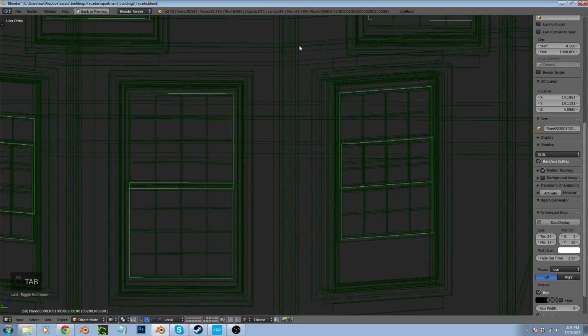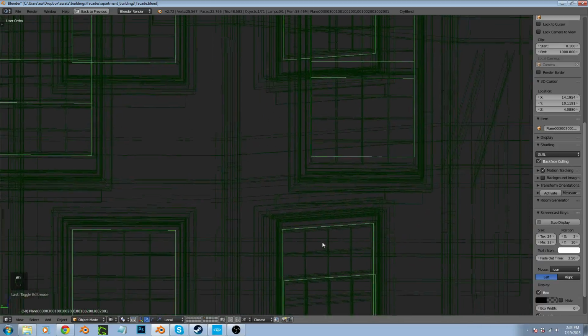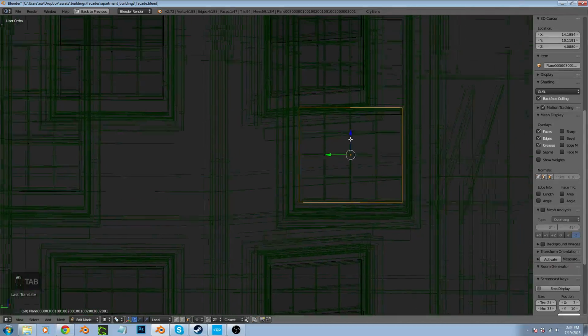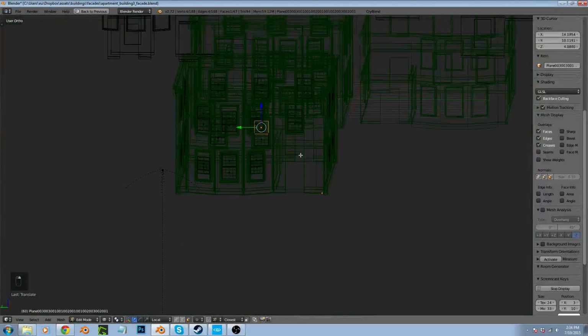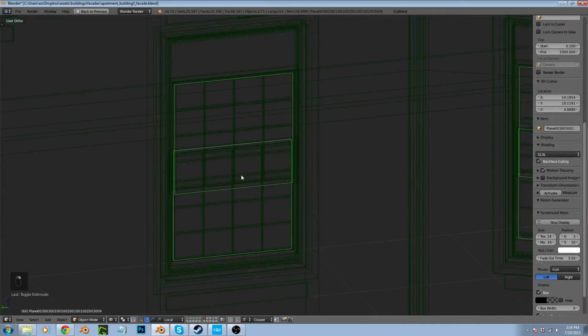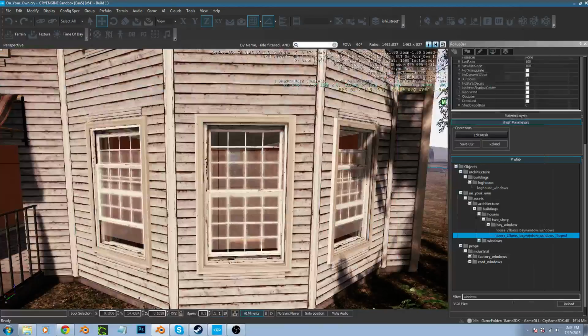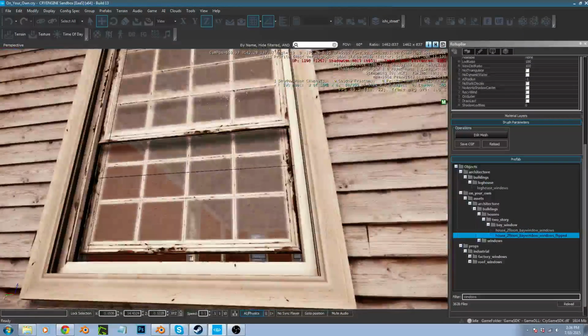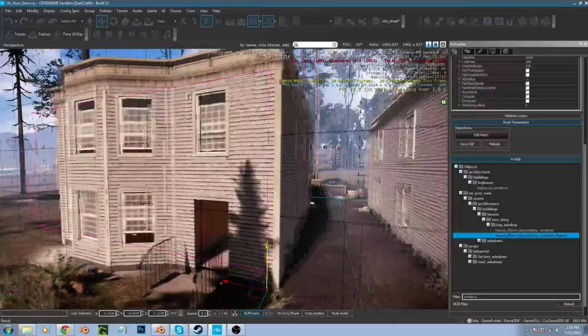There. Okay. And here, this one like that. Good. Good. Okay. See if this fixes things. Alright, so that looks good there. And that looks good there.